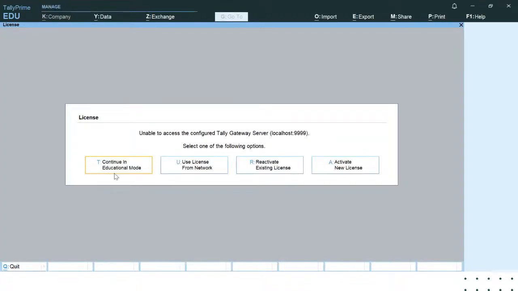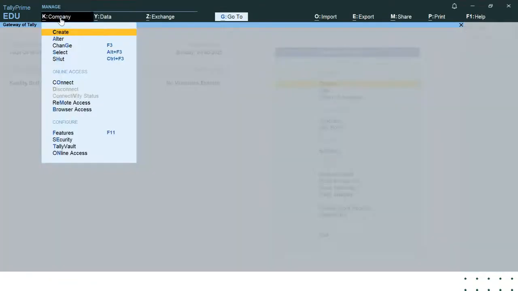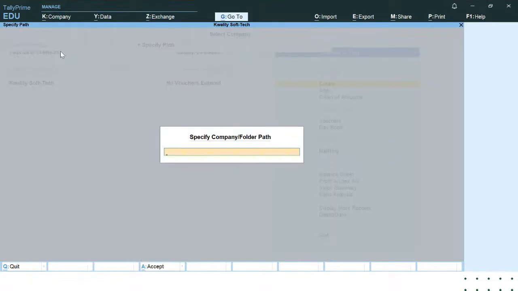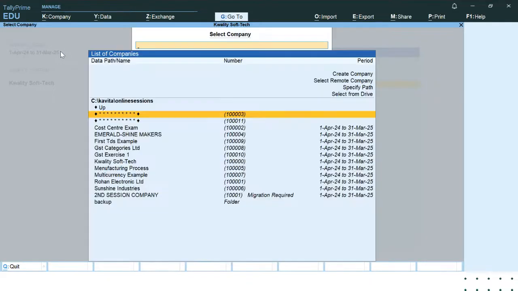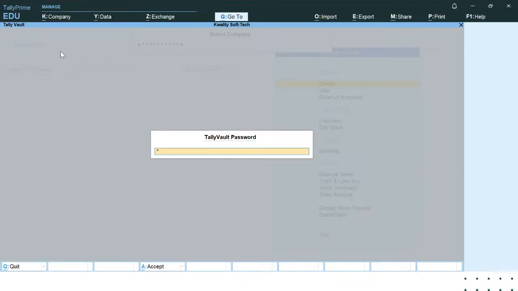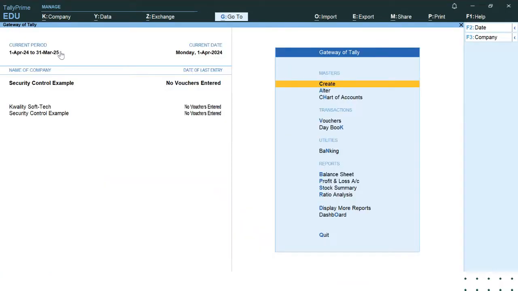Okay, open Tally from another system. Now, she also wants to select my company, that is security control example. So she should first specify the path, Kavita / online sessions. She should remember the company number because it will not show you the company name. And I have already given the password to my colleague, so he can enter my company.